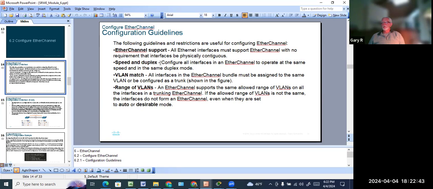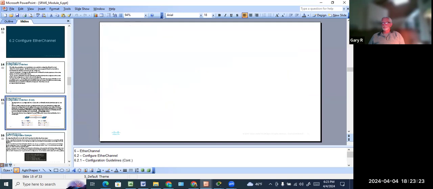Speed and duplex modes and parameters must match. Your VLAN on each end must match, or if you're going to make it a trunk, the range of VLANs must match. So those are things that you would hope, actually, because if they didn't require that, then you could set up EtherChannel operations that resulted in really strange behavior. It'd be hard to figure out what was going on. Better to have the EtherChannel fail and figure that out than to have it form and then not behave properly.